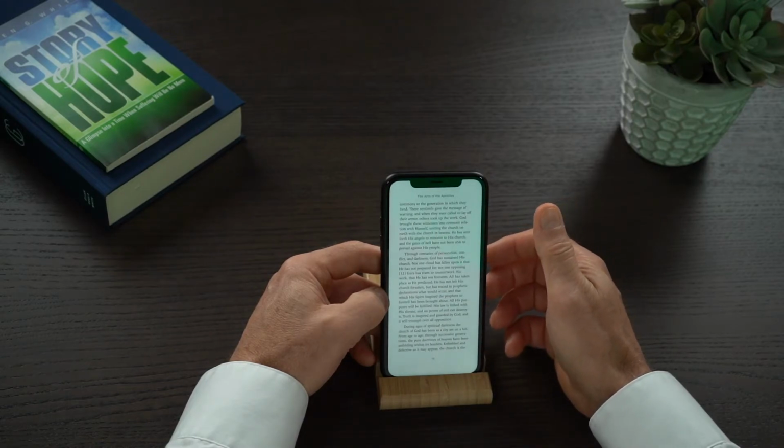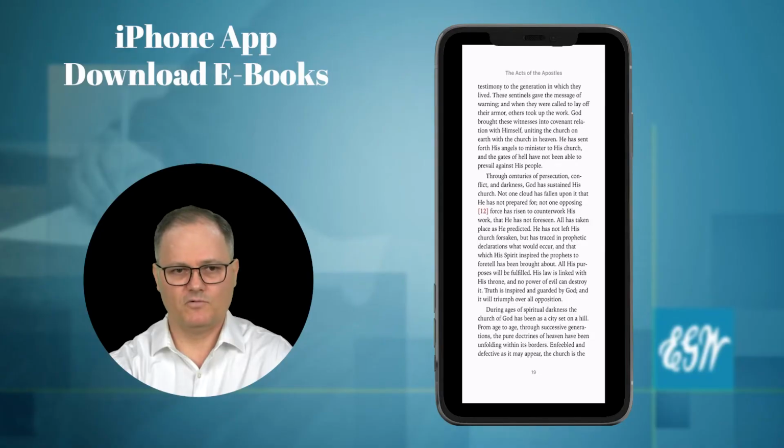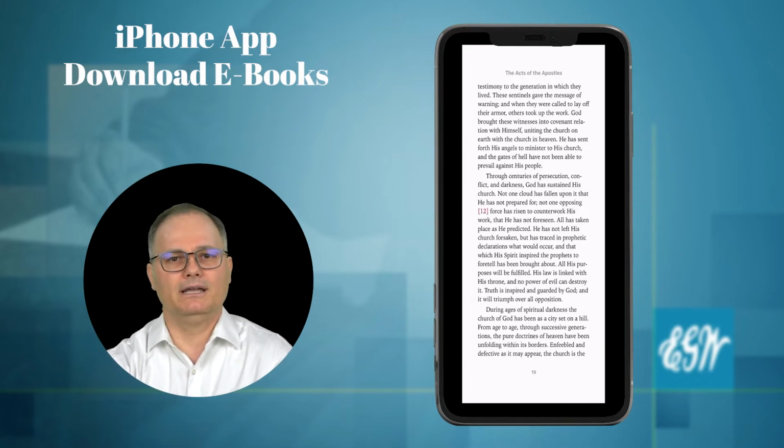You can do the same for Kindle Reader, and you can do the same if you have downloaded a PDF reader. Apple Books also can read it in the PDF reader. All right, so very simple. That is how you download the books from the EGW Writings 2 app to your Kindle Reader or to your Apple Books reader.